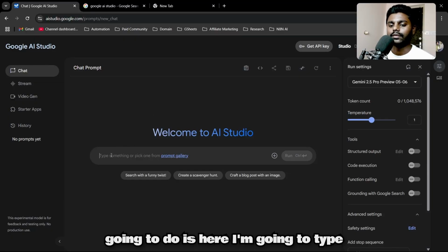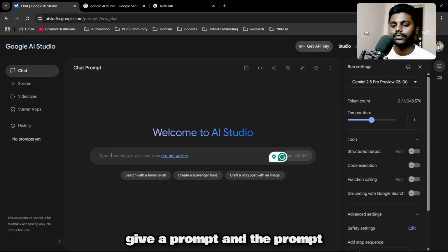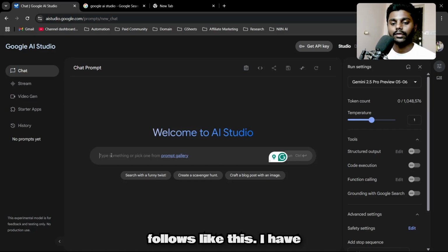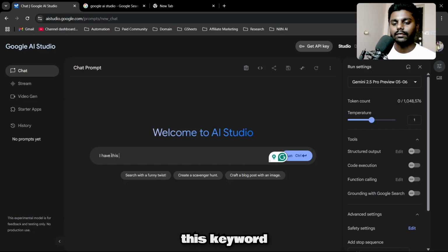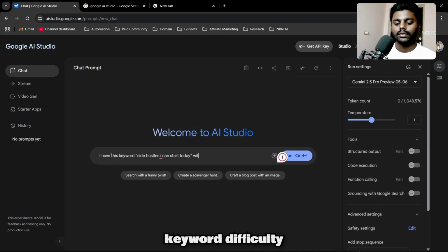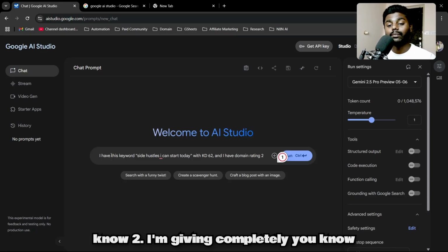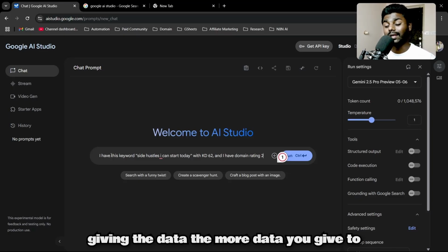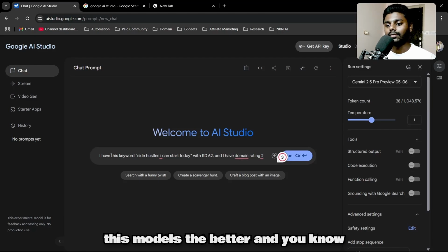Here I'm going to give a prompt, and the prompt goes like this. I have this keyword, and I paste the keyword with the keyword difficulty, with a KD of 62, and I have a domain rating of 2. I'm completely giving the data. The more data you give to these models, the better and faster they can craft the information.